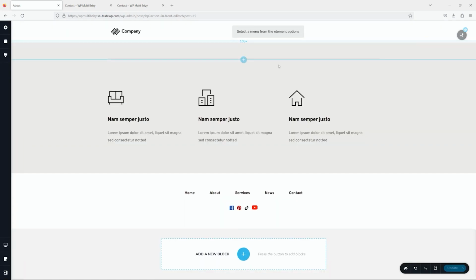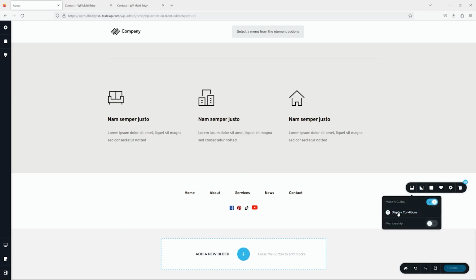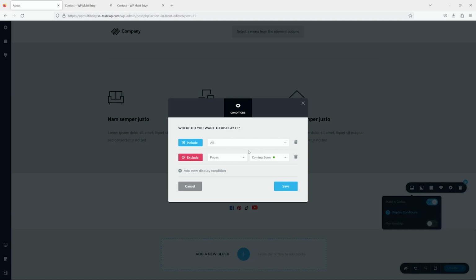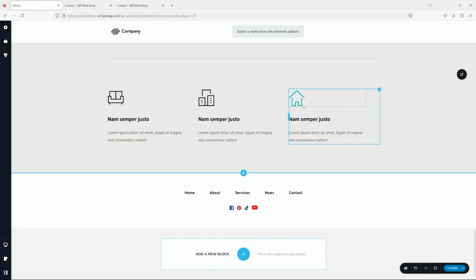So close this. And if you want to delete it, go to the settings all the way to the left, select display conditions, and all you need to do is click on delete and delete, and it will disappear. I'm not going to do that. I want to keep that. But that's just a reminder as to how you remove them from the page and all the pages across the site.